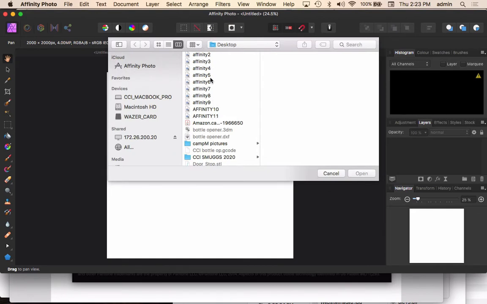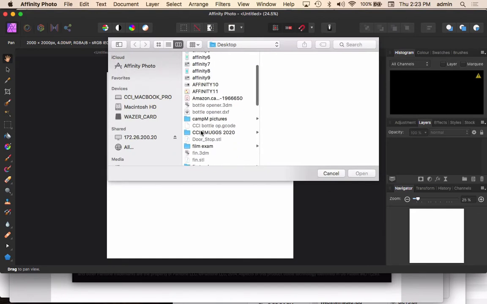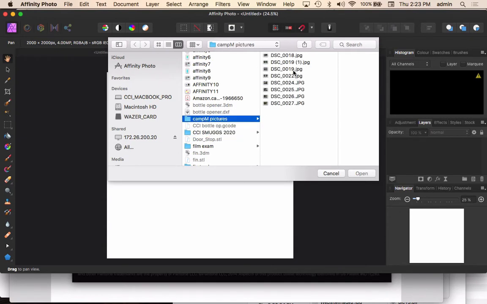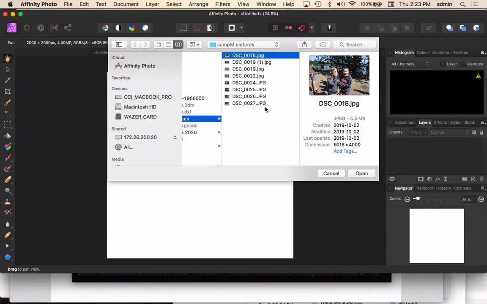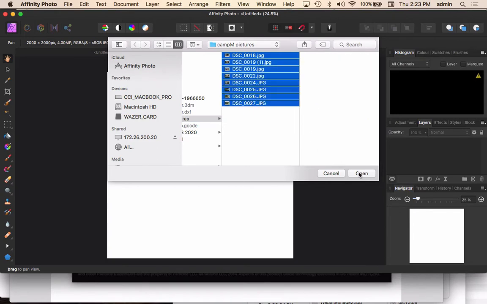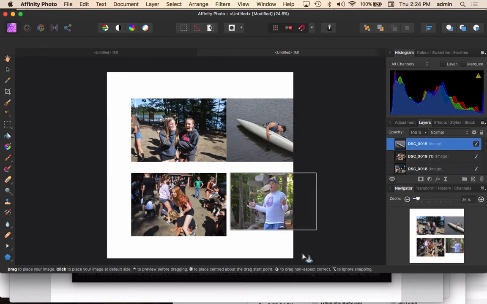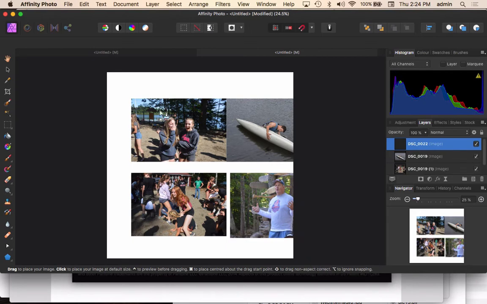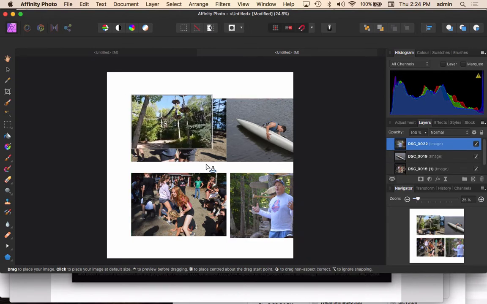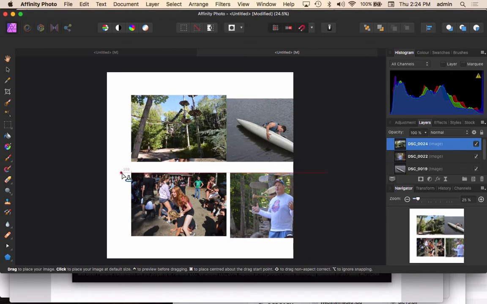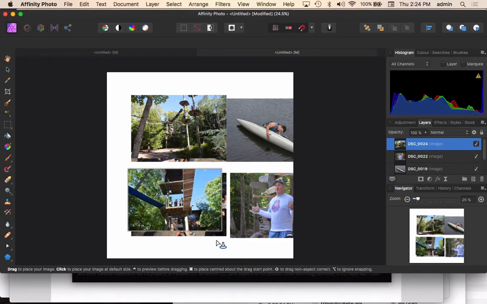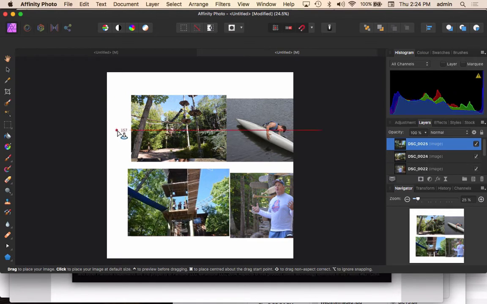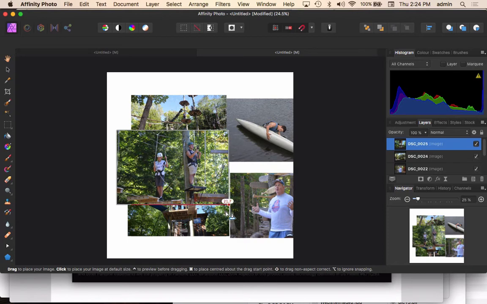And here the pictures are right here. And I'm going to place all 7 of them to start with. There's a great looking picture, really, isn't it? Okay, so there's our 7.